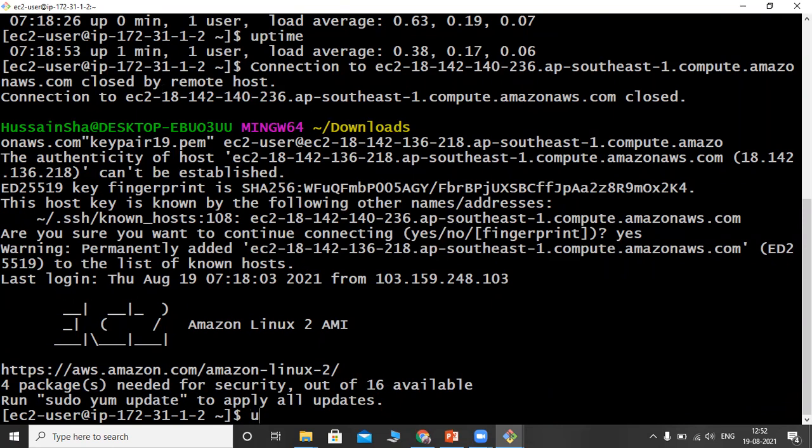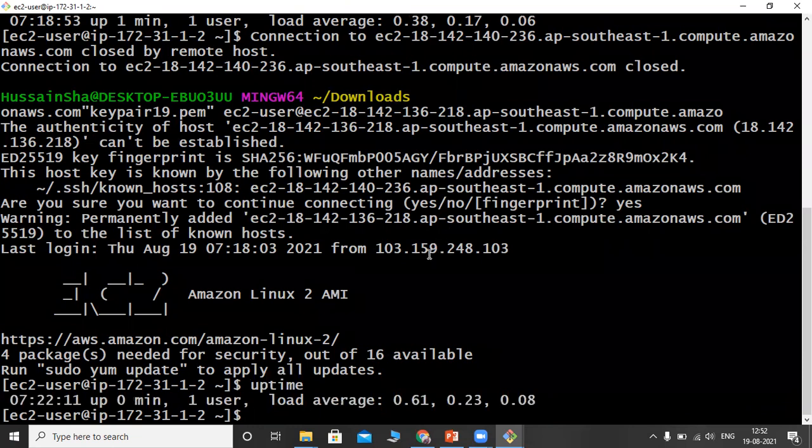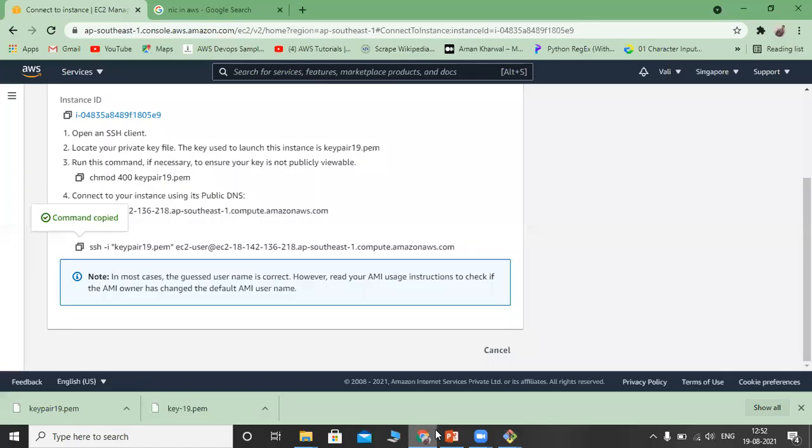Now if I execute the same command uptime, see the magic here. It is 0 seconds. Why is it showing 0 seconds? It is Hibernate, right?